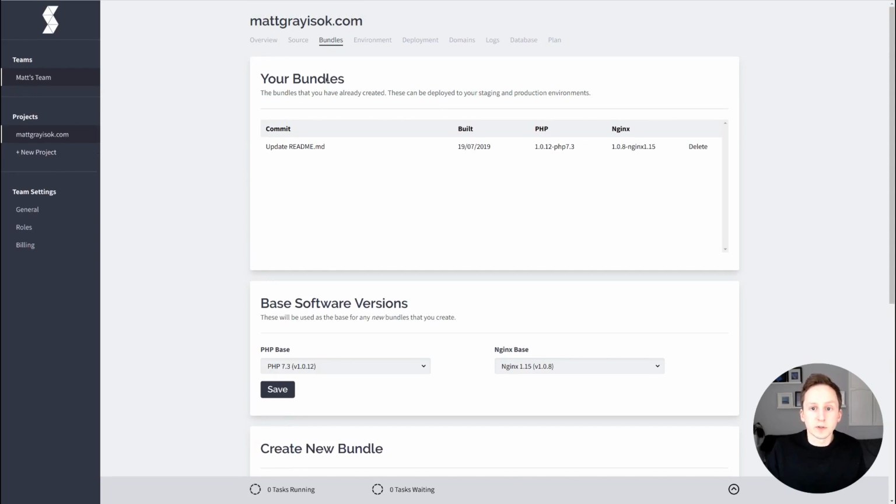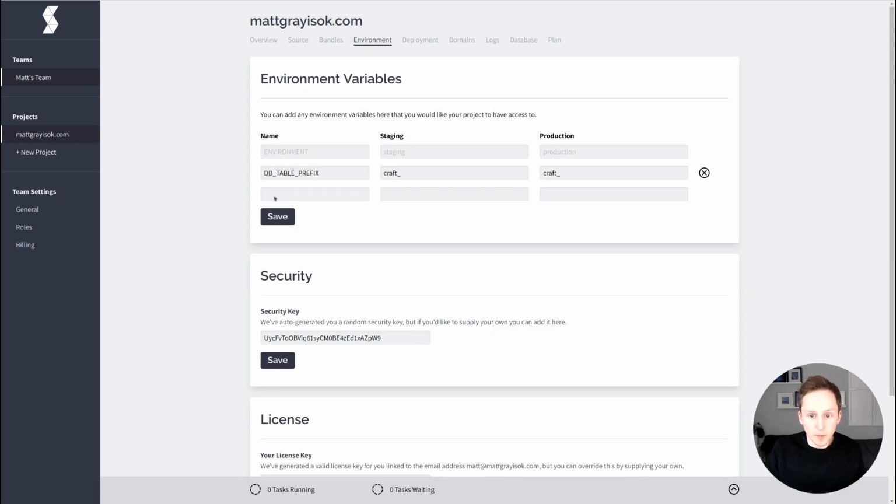So the next step, once you've created a bundle, is to define environment settings, which we do on the environment tab. Here you can just set environment variables, so they're just pretty bog standard. The only two that are in there at the moment are environment, which isn't editable, which just lets you know which environment you're currently running in, staging or production, and also a DB table prefix, which is used by Craft to prefix all of its table names. I'm sure you'll have come across it if you've made any Craft websites. You can change that as required.